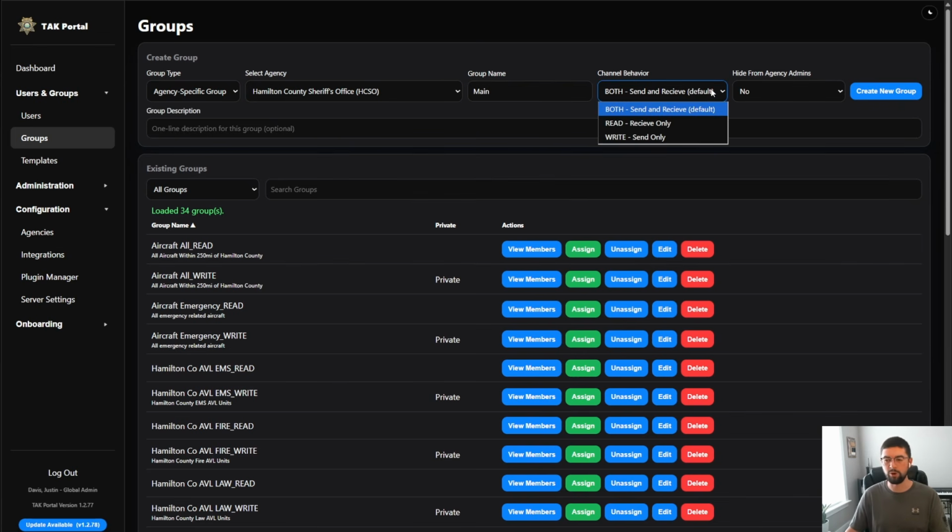You do have full control. So just like with standard TAK server, if you set it to both, this is both your in and your out group if you're used to that terminology. But you can also create separate ones. So if you want someone to be read only, or if you want them to be write only, you can also do that and just make different versions of that same group.